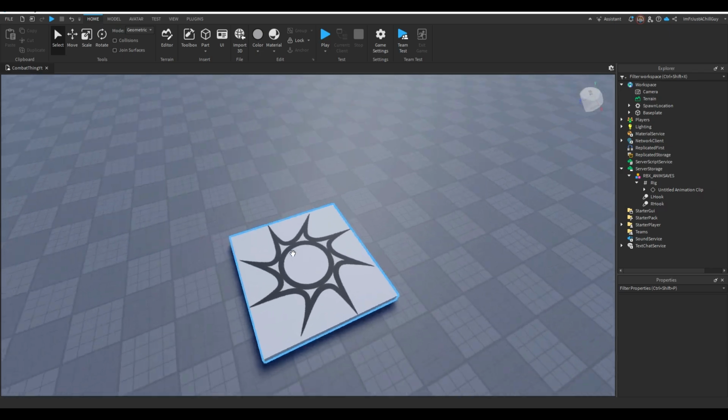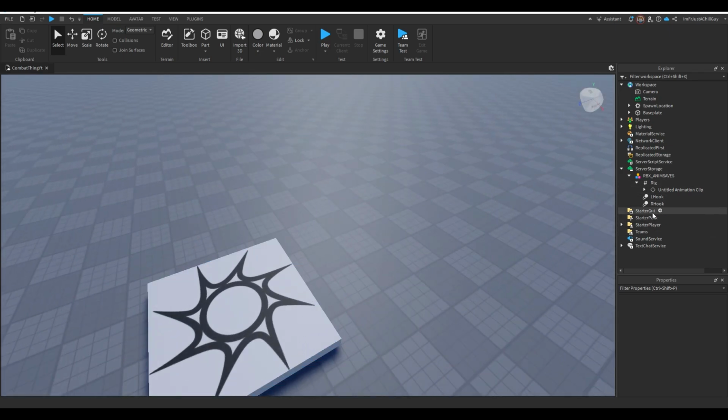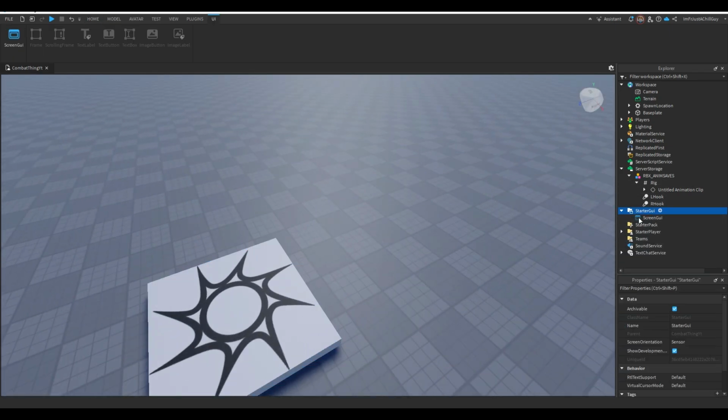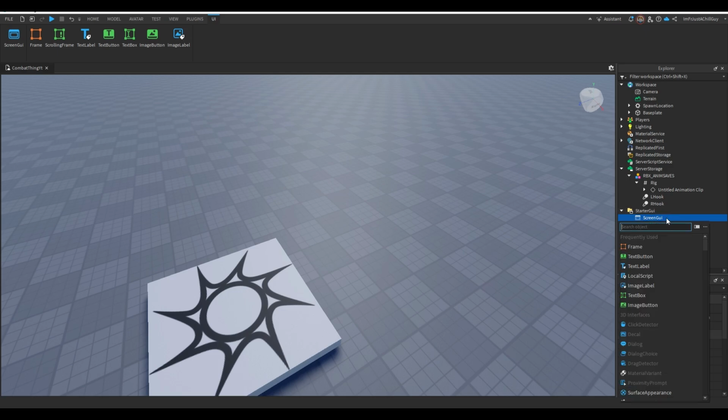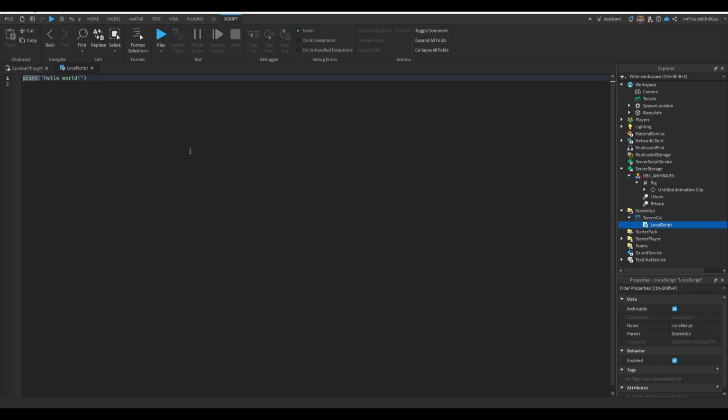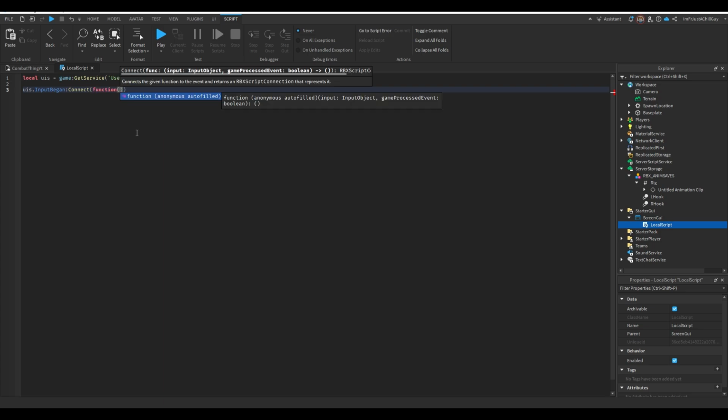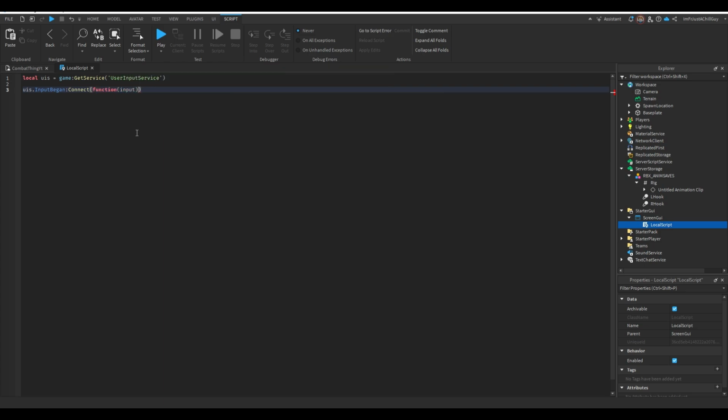Let's start working on the script. So the first script we want to do is going to be inside the screen GUI, inside StarterGui. It's a local script, and what we want is to get the UserInputService. So game:GetService("UserInputService"). The script is going to detect whenever the player clicks the screen. So UIS.InputBegan:Connect(function), and we get the input argument.